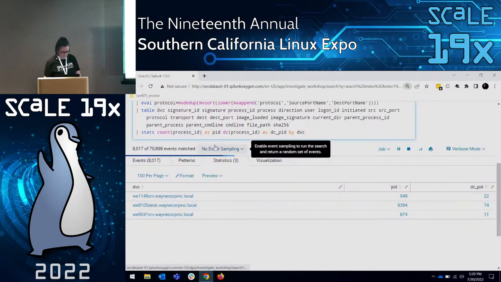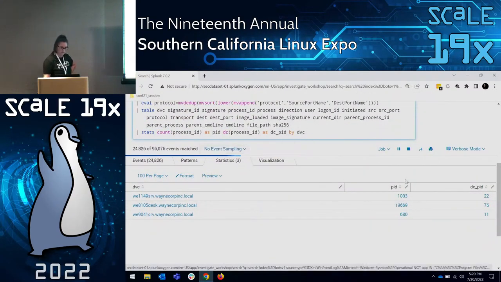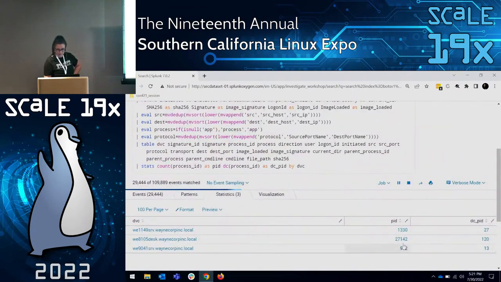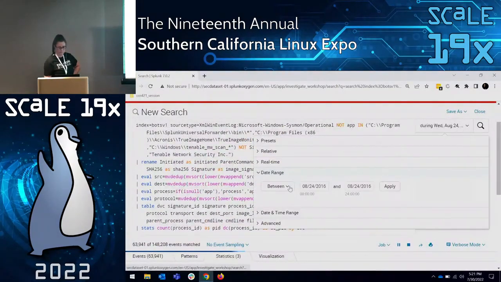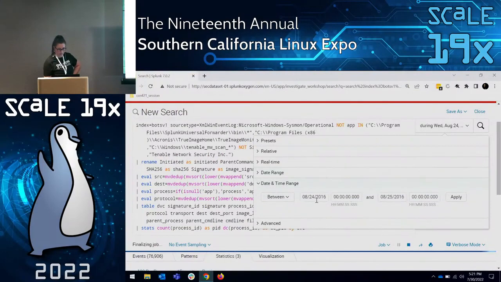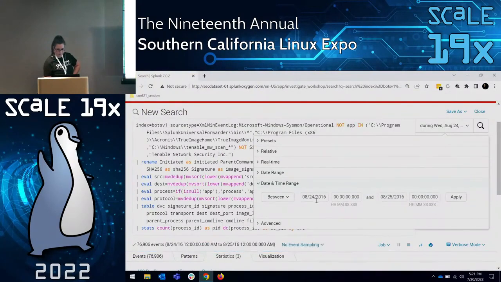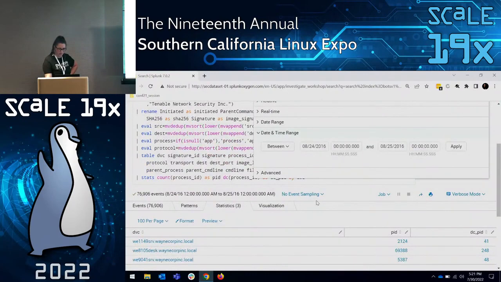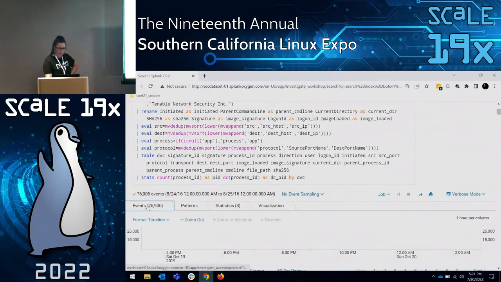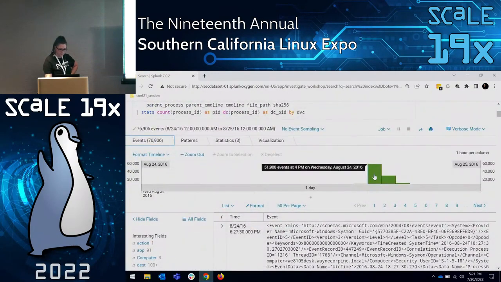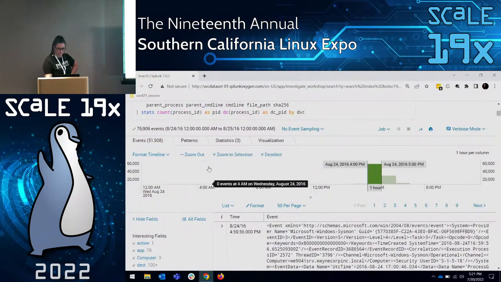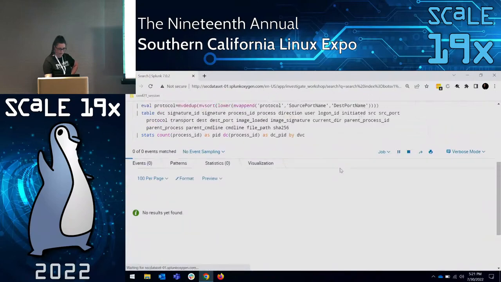Can you guys see that all right? Now, oh, you know what? What's the time range on this? Oops. Yeah, 27,000. But if we were going to write a search, we're actually looking at a whole 24 hours. We wouldn't want that for an actual search. We'd want to do like a 1 hour window.